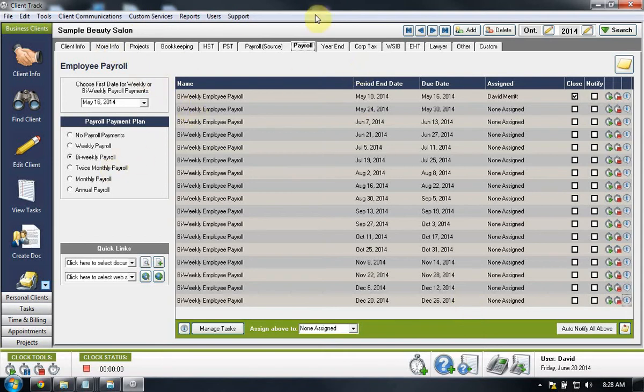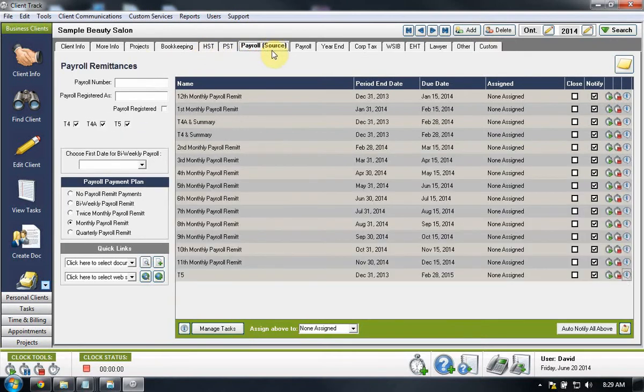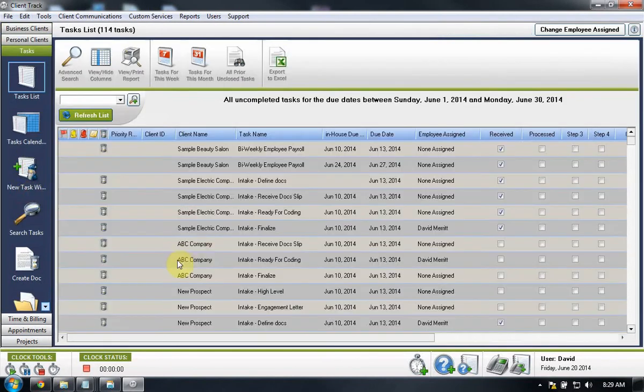Now, in terms of the screen that I'm in now, these particular tabs are generally used for setting up your clients. You wouldn't generally be cycling through all these tabs for each of your clients in order to determine what your actual workload is. On a day-to-day basis, when you and your staff come into ClientTrack, you are going to be going to your view tasks. Your view tasks is really the view that gives you the to-do list of what you need to do.